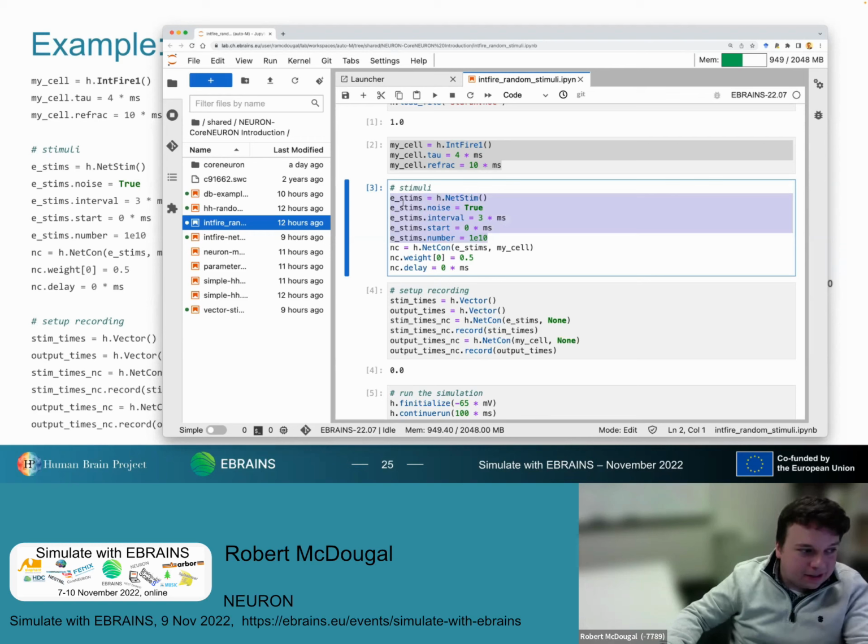And then I need to connect that stimulus to my cell. Well, I use a NetCon object for that. We've already seen that for recording times. But I can use a NetCon to connect a network, right? So I want to connect my stimuli to my cell.